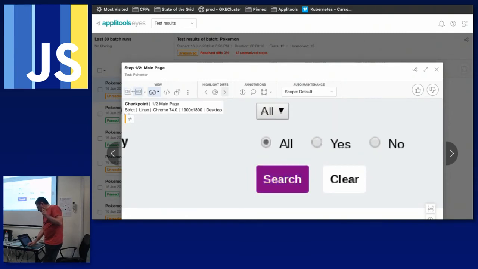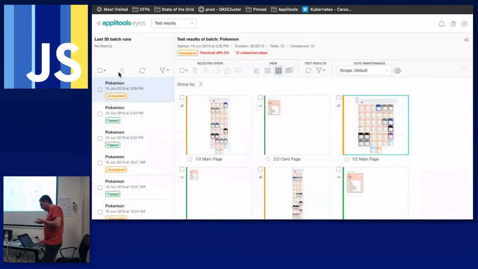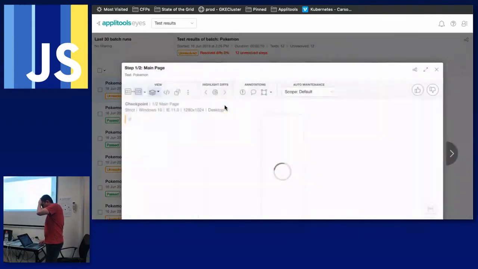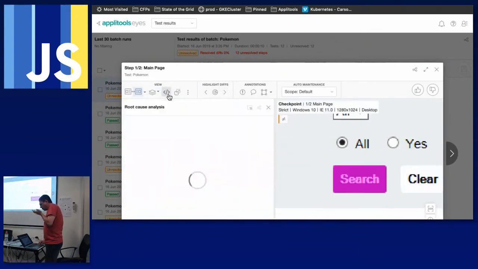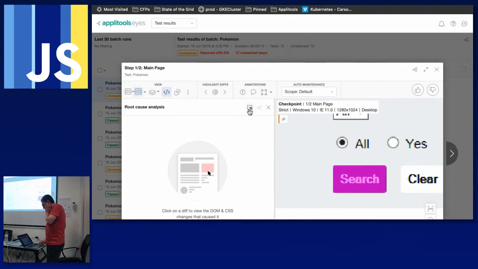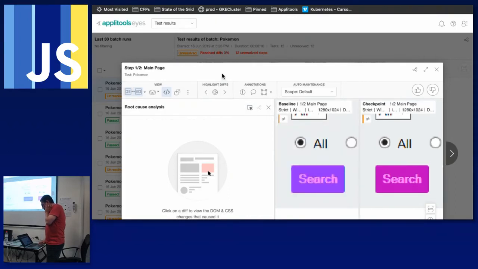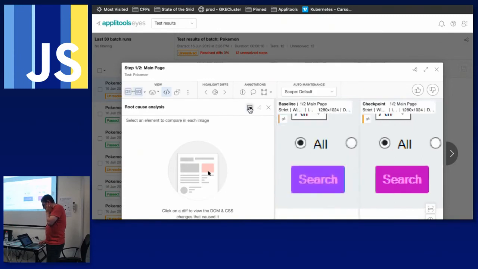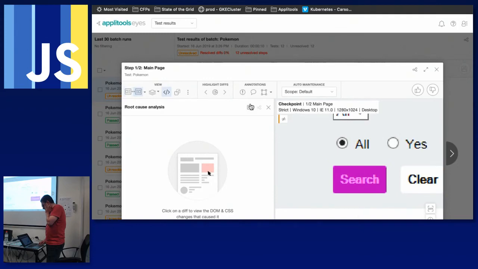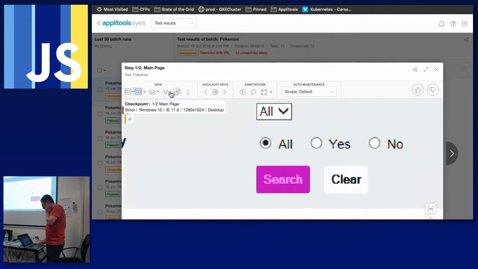Now notice, now I can, oh wait, there's the really cool feature. Now, what caused this bug? Some CSS or HTML change. But what we can do, sorry, why am I doing this? Is click here, or not, sorry. Let's start again.